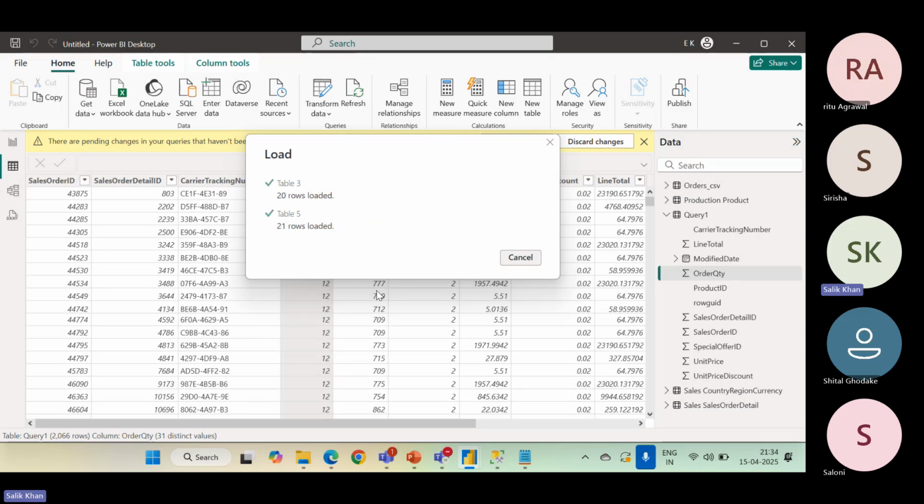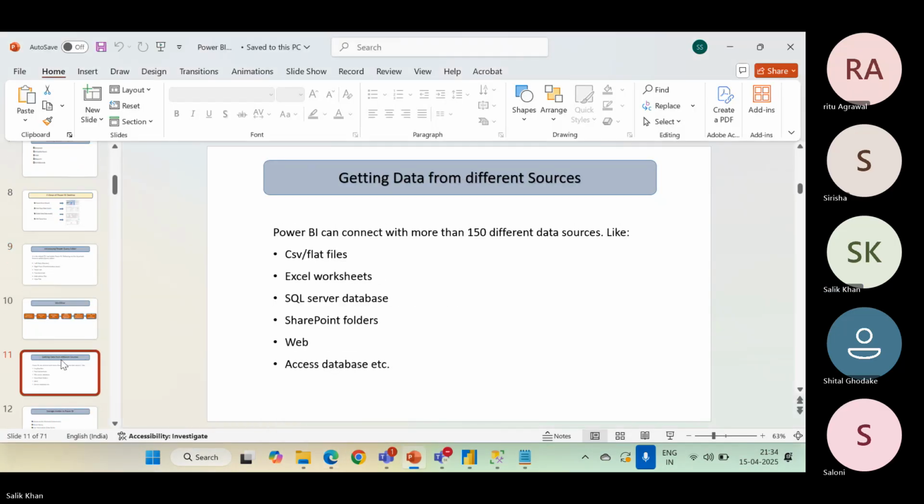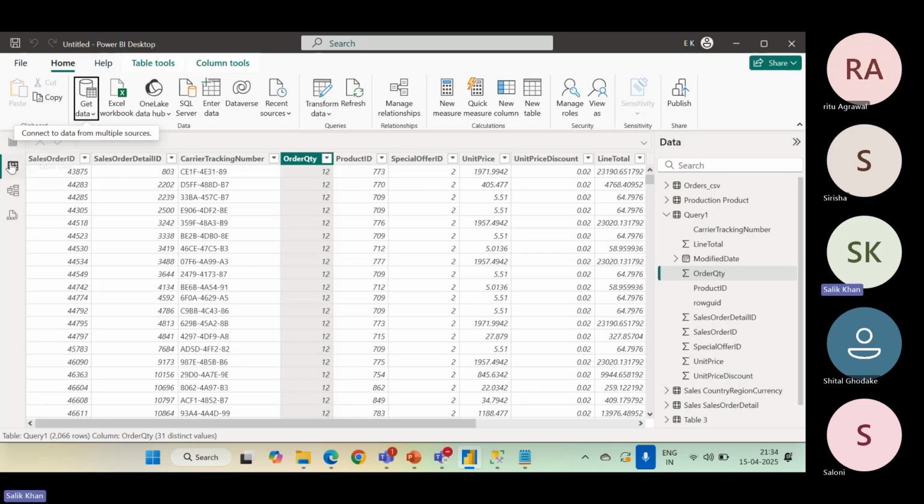So you can bring the data from different sources, and this is very important because if you are facing interviews and they ask you how many data sources have you worked on in Power BI, you can definitely say SQL Server database, MySQL Server database, CSV, flat files, Excel files, and all those things. This is how we can bring or import the data.